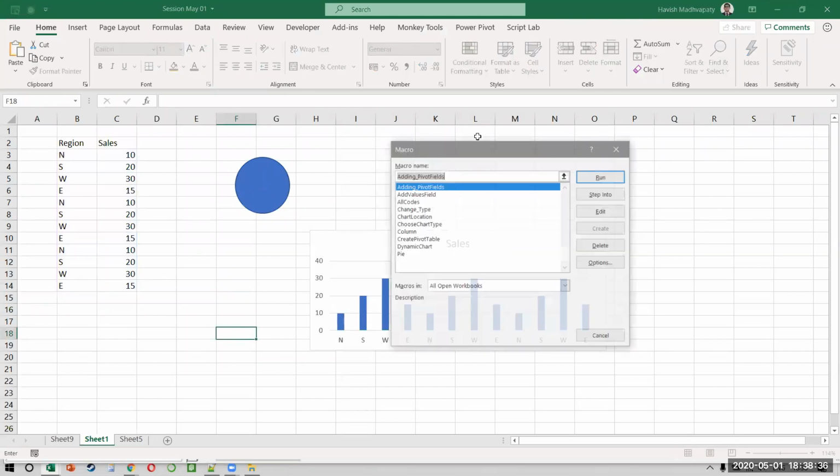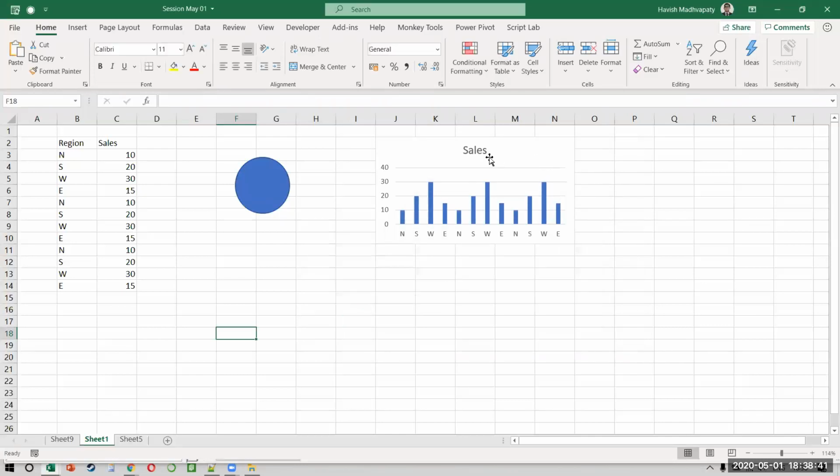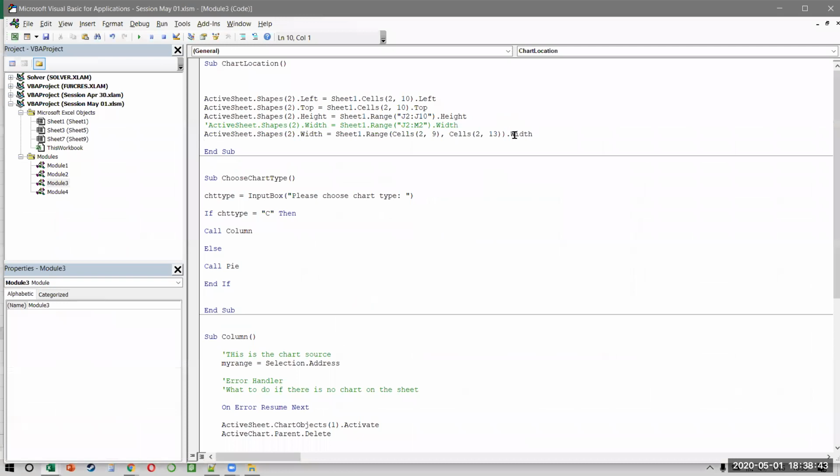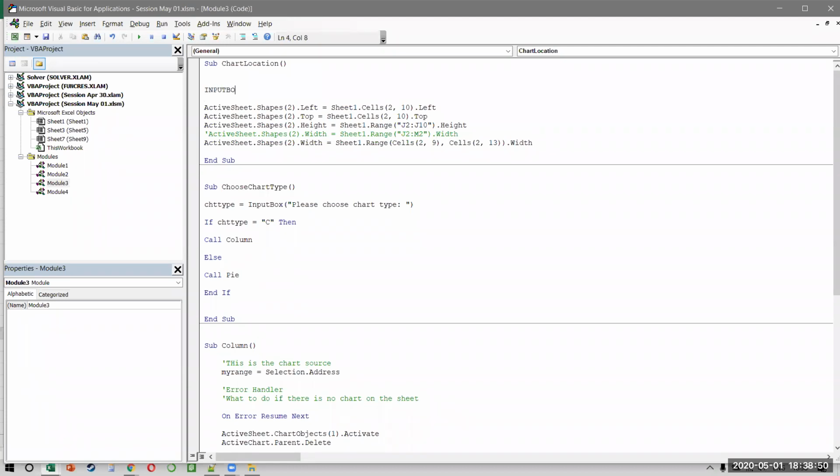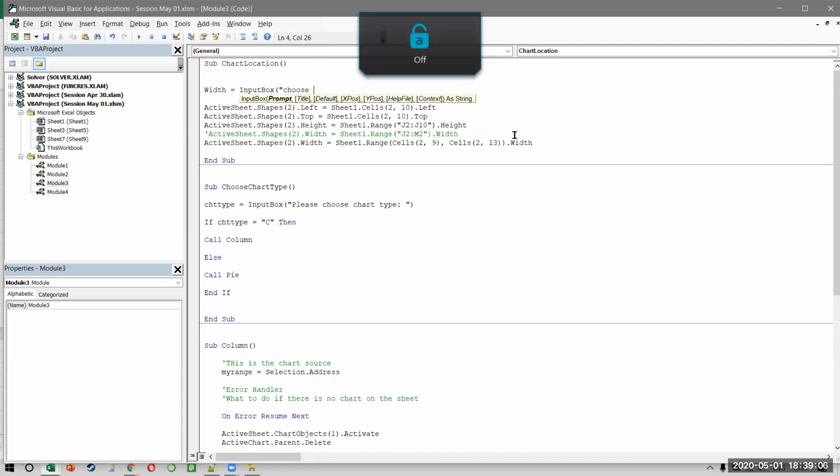So when I run my code called chart location, and I press run, do you see what happened? Now I used a manual number, which was defining the starting column and the end column, which means that I could have kept an input box and I could have said my width, and just watch this carefully, my width is equal to, let's say, a certain number of cells. So I will say input box and choose width, right? I'm just doing this in a hurry.